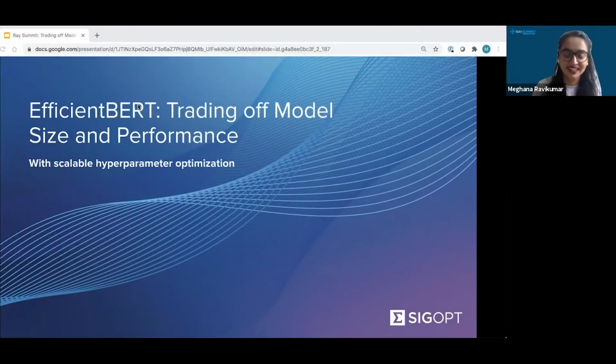Hi, everyone. Thanks for tuning in. I'm Meghna, a machine learning engineer at SigOpt. And today we're going to talk about EfficientBERT, trading off model size and performance with scalable hyperparameter optimization.